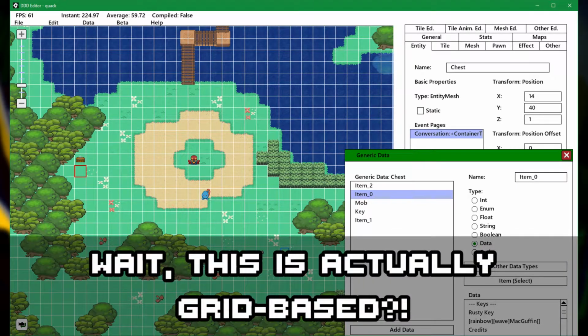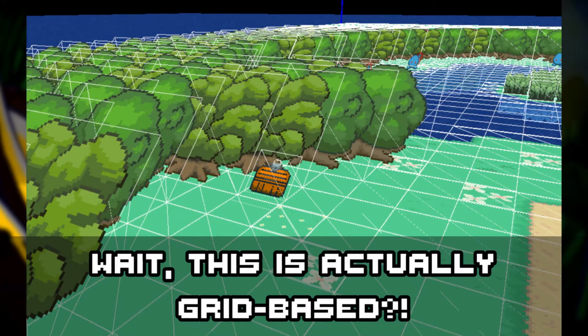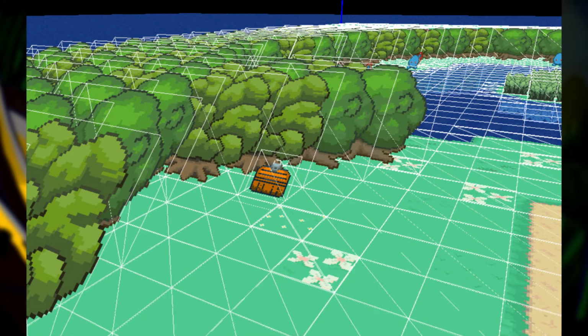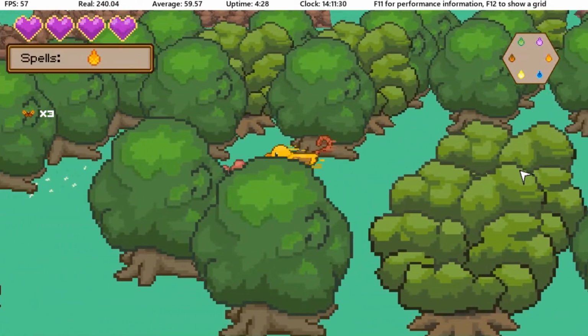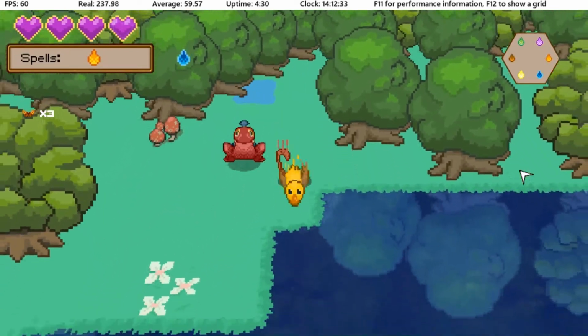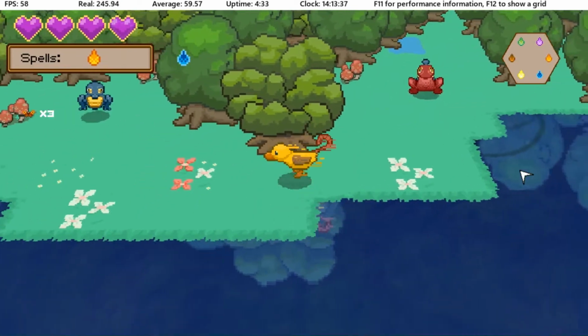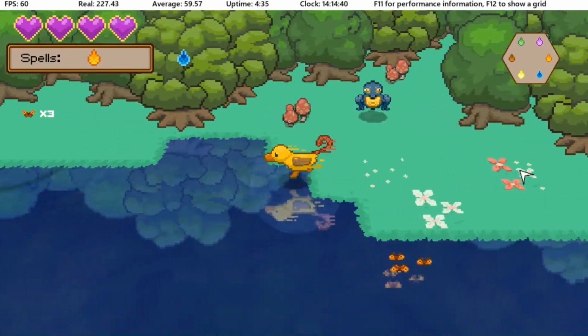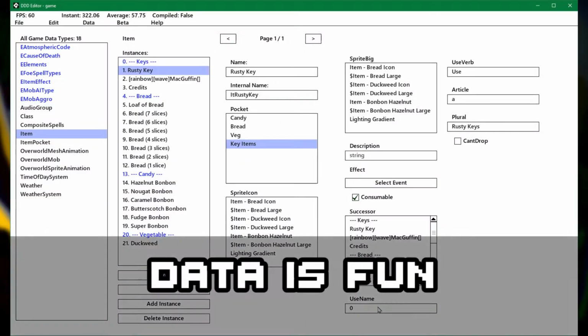Wait, this game is actually grid-based? Everything inside Wizarducks is stored in a grid, even things such as the player, which are not confined to the grid. It's actually a really handy way to store level data, and it also means that things such as collision checking are basically free.